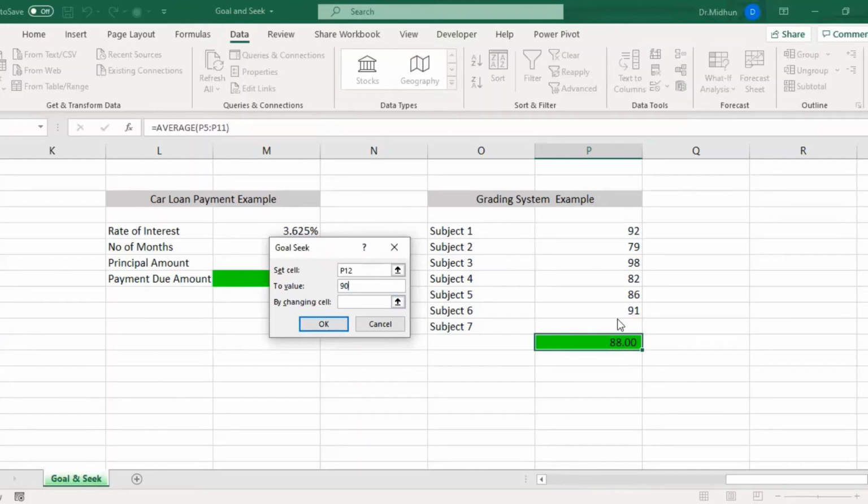For subject 7 I don't have any value, so I select the cell for the subject 7 input, where I need some value which should altogether attain 90 percentage of average. Now this 88 will be changed to 90, and based on that subject 7 will get some input. So I just click OK.